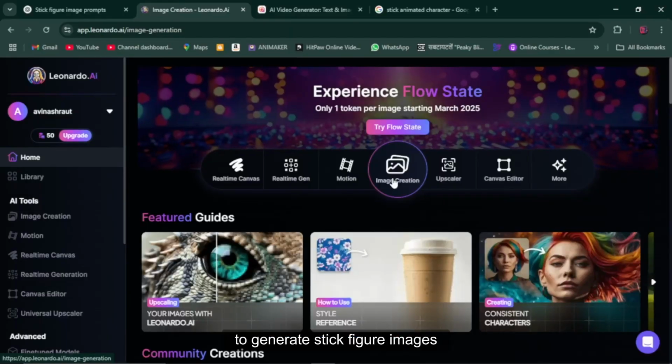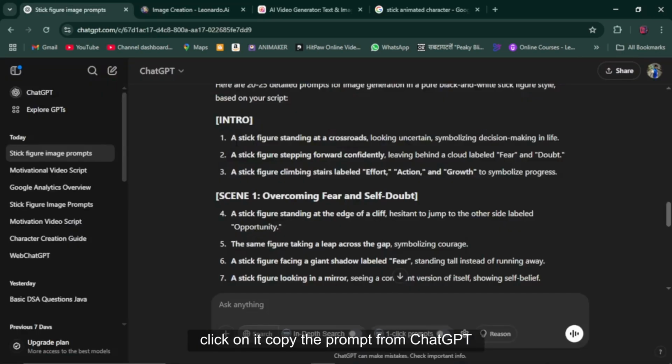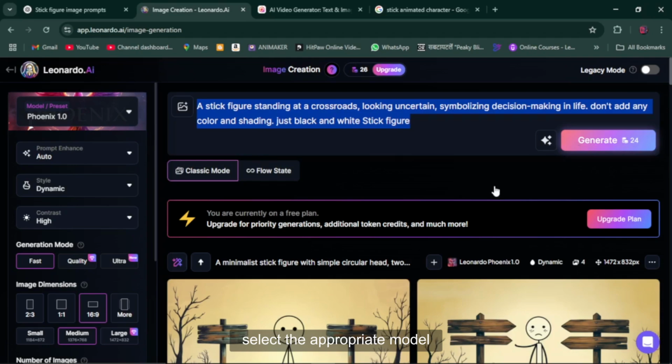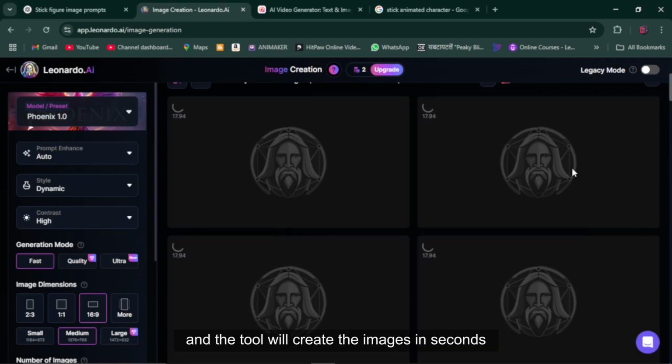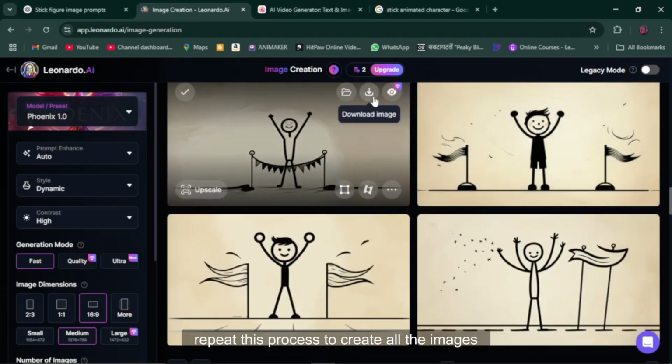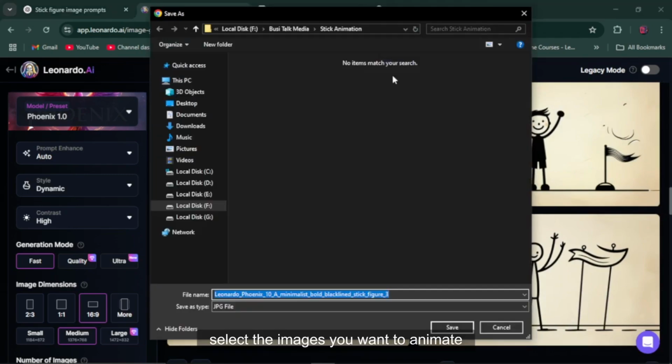To generate stick figure images, we will use another AI tool called Leonardo AI. Simply go to Leonardo AI, and you will see an option for image creation. Click on it. Copy the prompt from ChatGPT and paste it into the prompt box of Leonardo AI. Select the appropriate model or preset to get the desired results. After that, hit the Generate button, and the tool will create the images in seconds. You can also tweak some settings like the aspect ratio for better output. Once you have generated some images, repeat this process to create all the images based on the prompts. Select the images you want to animate and download them for further processing.